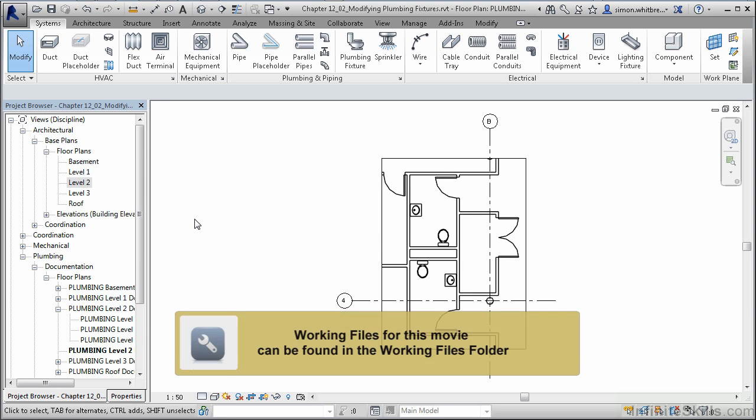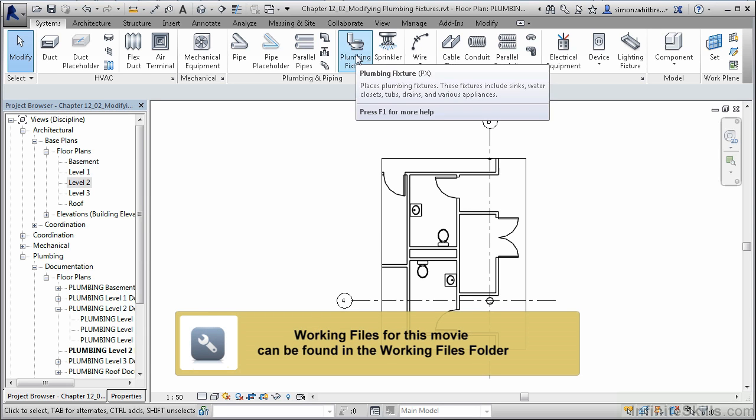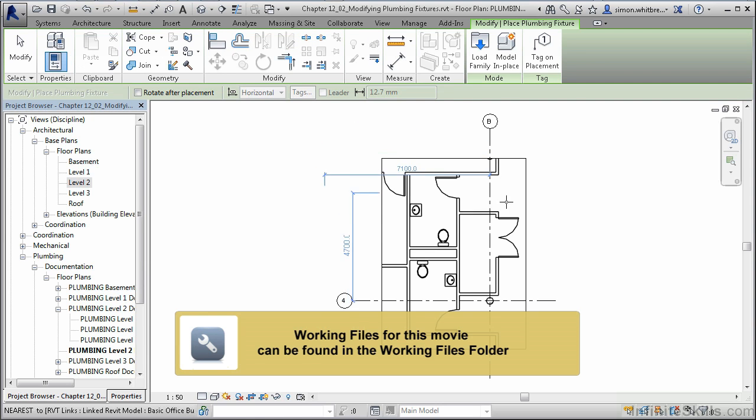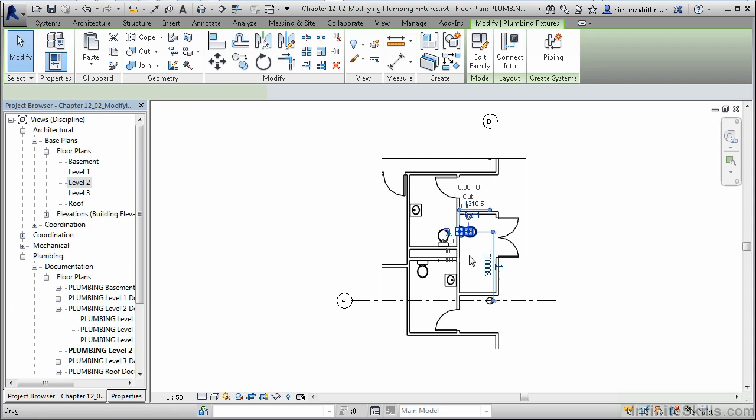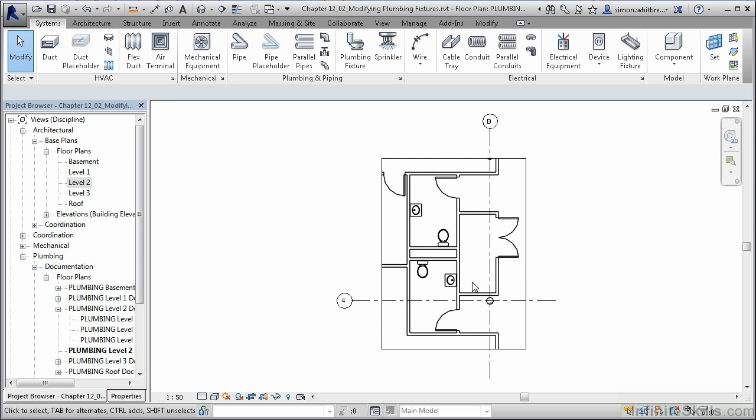Had we placed our plumbing fixtures in the traditional method by selecting the plumbing fixture and then placing it in the drawing, then modifying it wouldn't be a problem, because we can just select it and move it. But what I want to do in this exercise is look at how things change when we copy our monitoring elements from the architect's file.